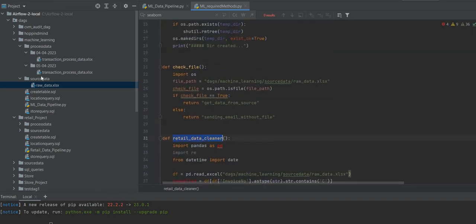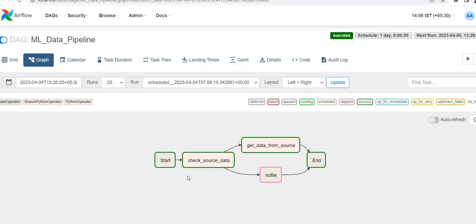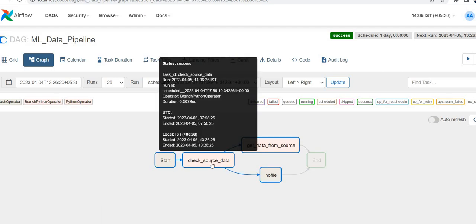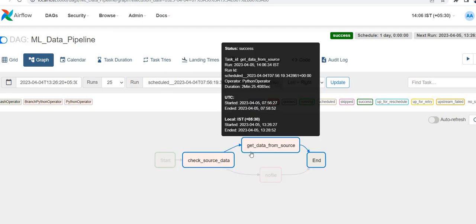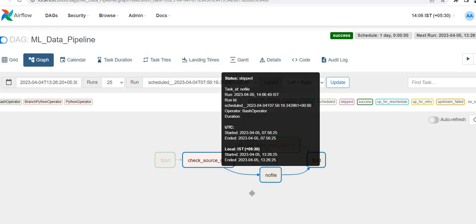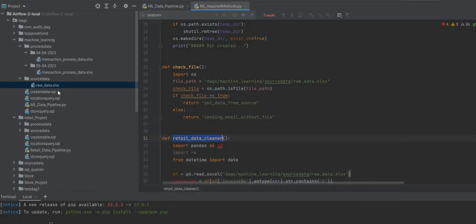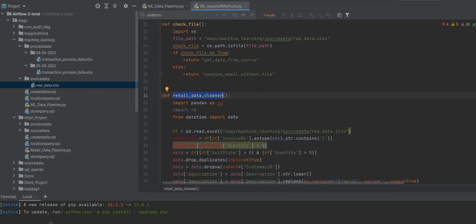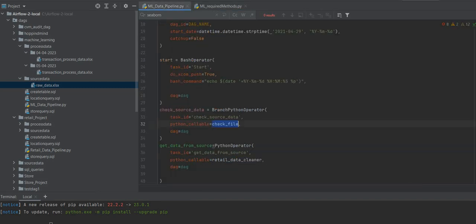This method will be implemented here. First it will go to the source location and find out if the data is there, then it will proceed further. As you can see, the check source data task goes to the source folder and checks the file. If the file is there, then it will move in this direction. If the file is not there, then it will move in this direction, so this part will be skipped. We are getting the data on a daily basis, so whenever the data is there and our job is running, it will pick the data and then move to the next function.